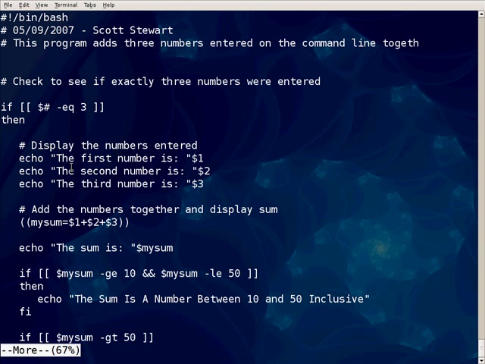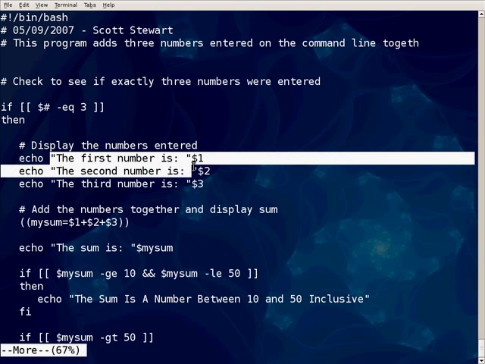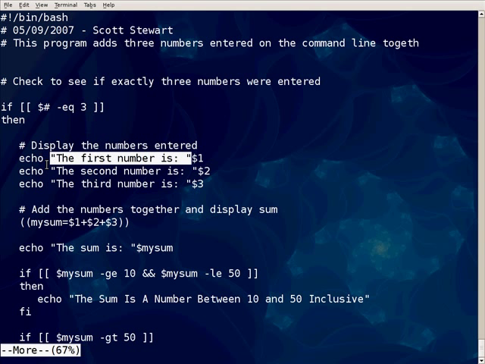So what we have after this is some simple echo statements. What the echo statement does is it will parrot back to you anything that you type after it. And notice I have in double quotes here "the first number is:". So what will happen is that this particular statement right here will be brought back to the screen along with the value of $1, $2, or $3.